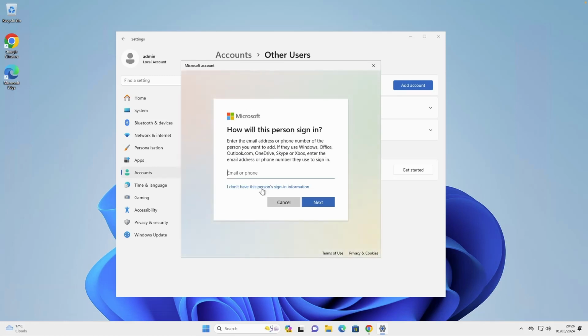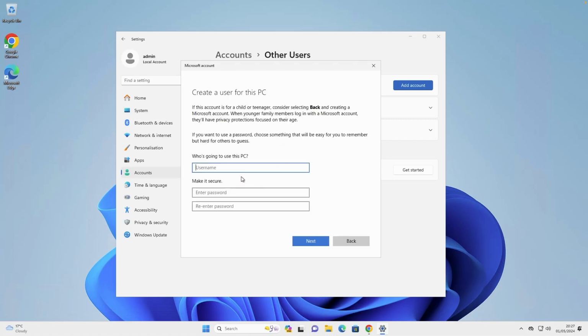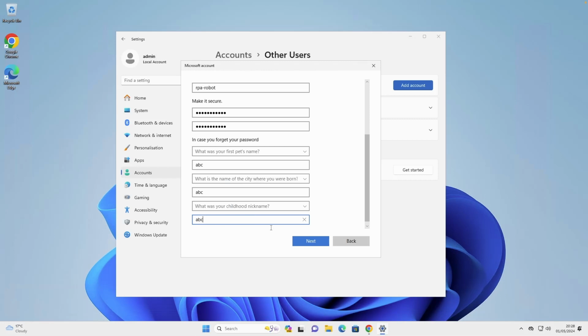Now you're going to get this coming up saying, I don't have the person's sign-in details. This is then going to allow us to create a local account. So now we're going to put in the account details that we're going to use with the bot so that it can log into the machine and run through all of the processes. I'm going to call this RPA Robot, and I'm going to give it a password, and re-enter the password.